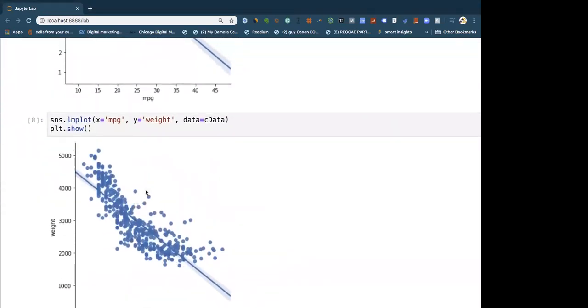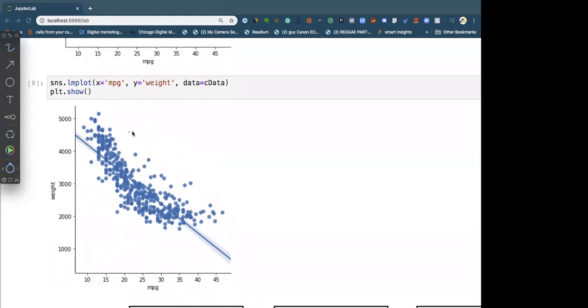Now we can see it with miles per gallon and weight. We are using MPG more because that's our target variable, and we compare it with the other variables. This one is also a negative correlation. Cars with lesser weights have a higher MPG, but those with higher weights have a lower MPG.